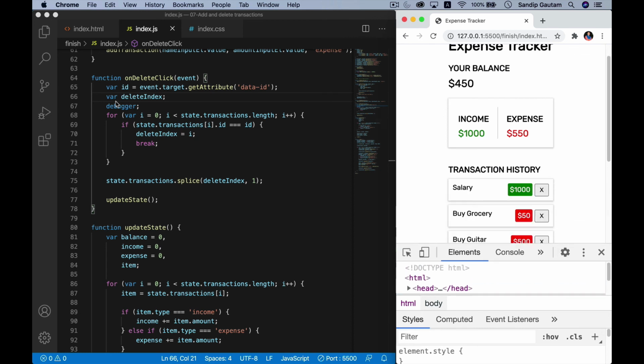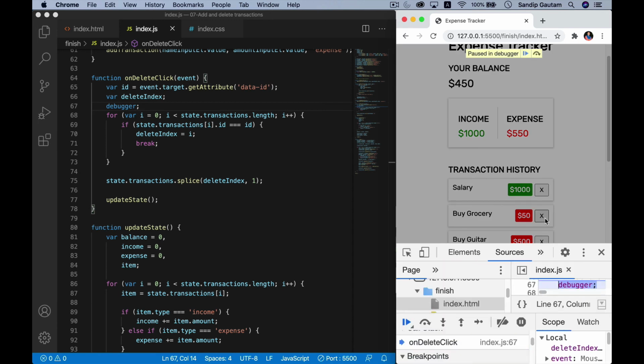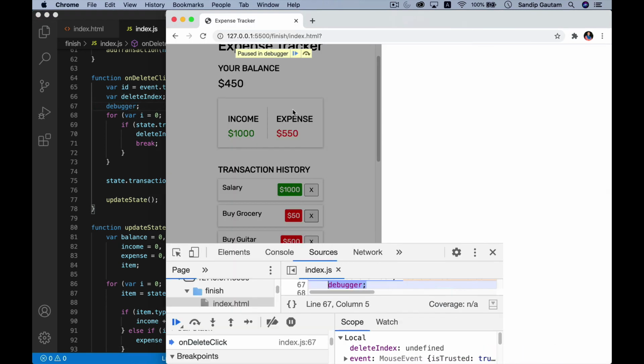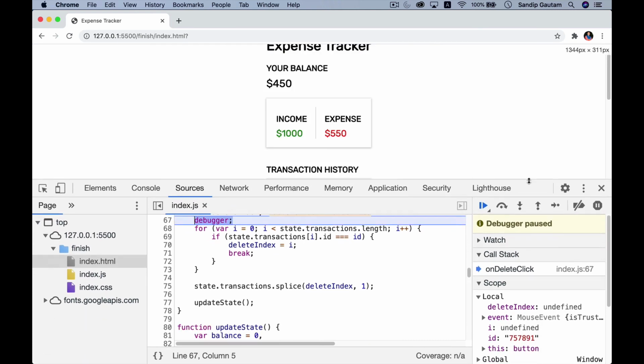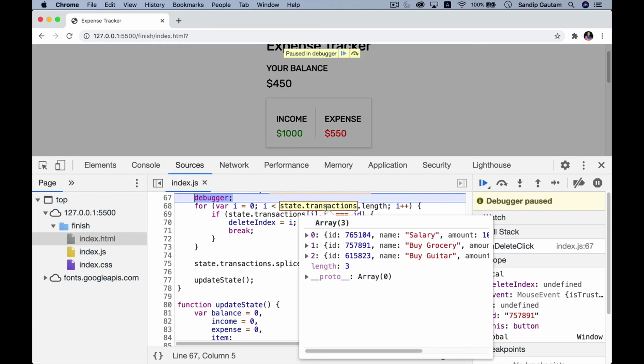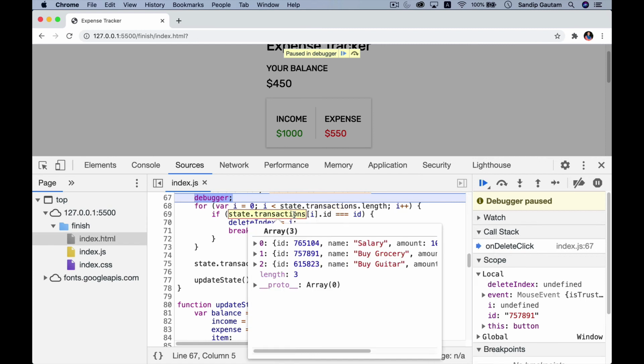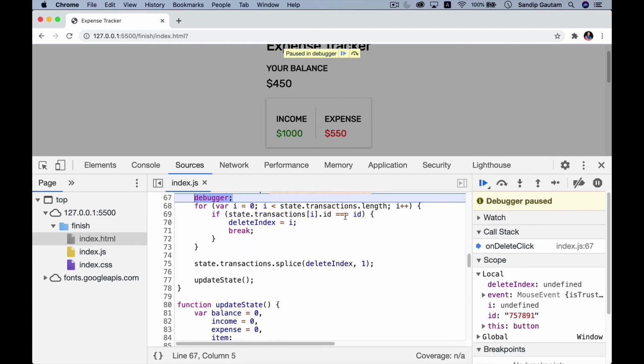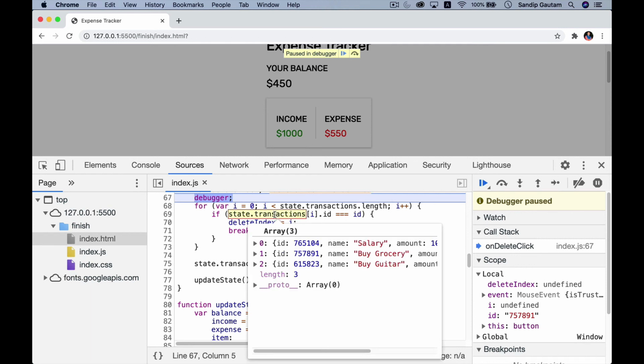So when I click on this, my program is going to stop here. I want to see what's going on here, why it is happening. So I'm going to click on this button. You see this? My program has been paused, and it has paused at this line 67. So let's debug the code here. I see I got state transactions. I got all the transactions with ID, and what is my ID? My ID is 757891. And here also I have 757891. I got both the IDs and I got it right.